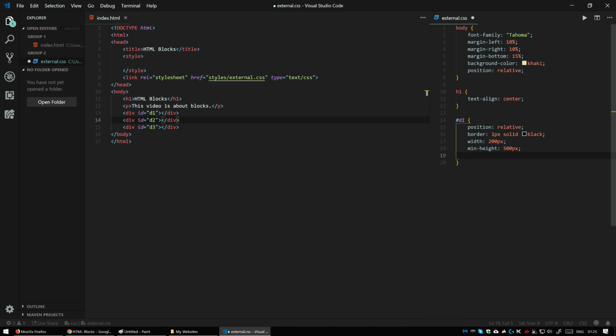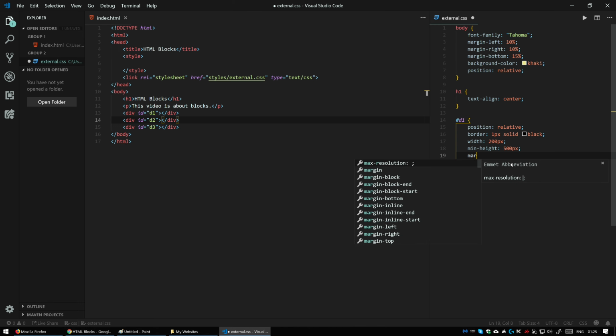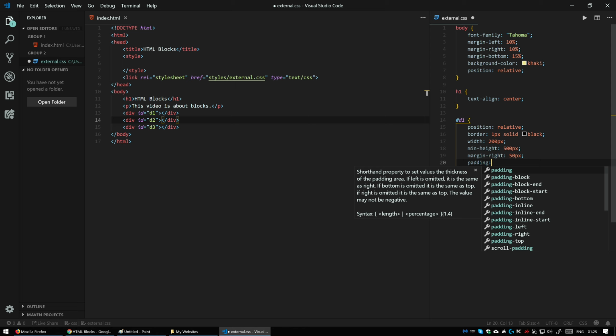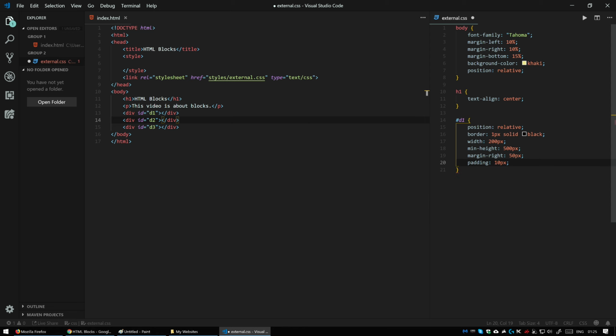Maybe add some margin right for the next divs. Yep, let's say 50 pixels. Maybe what else? Add some padding. Let's say 10 pixels. This is enough. And now I want you to go ahead and copy this.